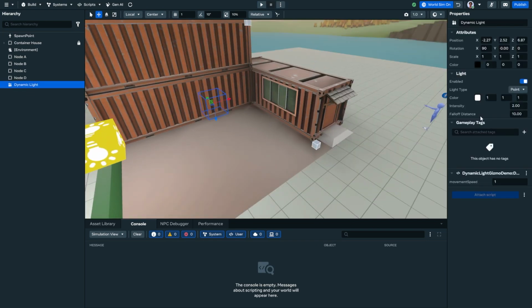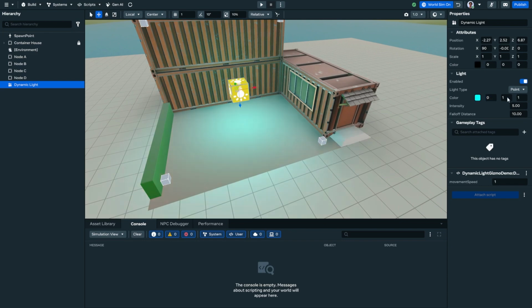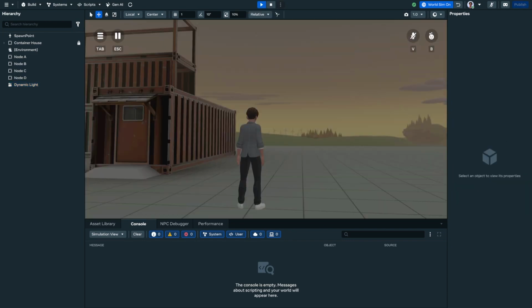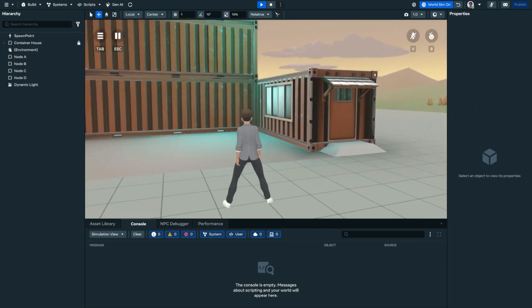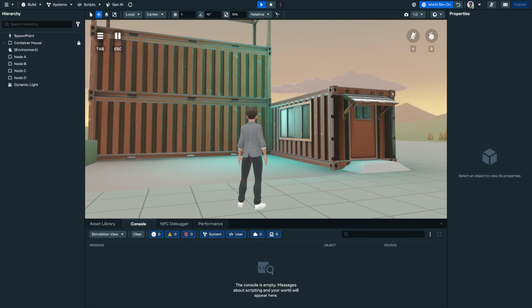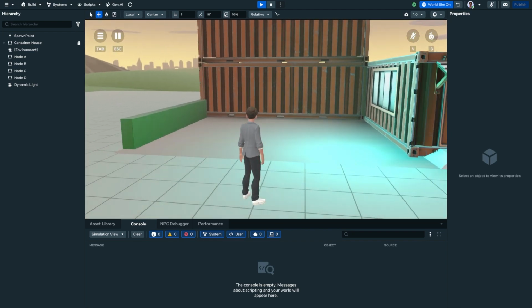To see a bit better, I am going to increase the intensity to something like 5. And let's do some extreme color like this teal or cyan color. So you can see the dynamic light moving in the scene and lighting up the scene as it moves between the nodes. So there you go. That is the benefit of the dynamic light.